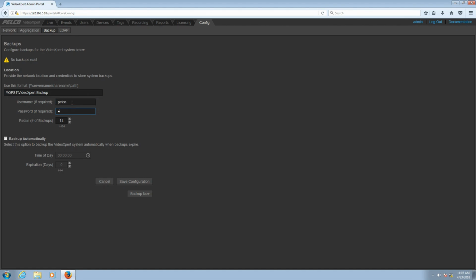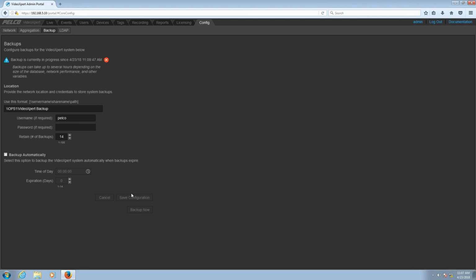Next, we're going to put in our username and our password. Once that's done, we're going to click Save Configuration and then click Backup Now. The backup can take up to several hours. This depends on the size of the database, network performance, and other values. In our example, this is a fresh database. It's very small, so it will finish in less than 10 minutes.